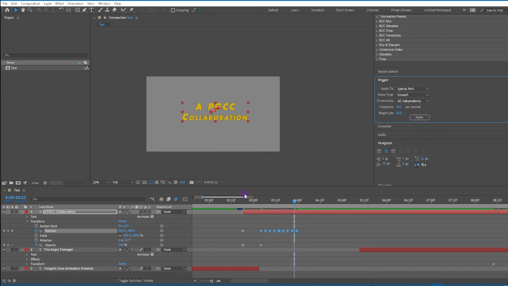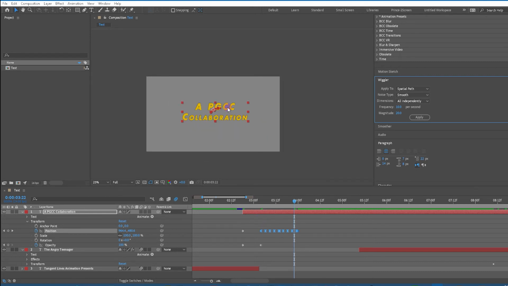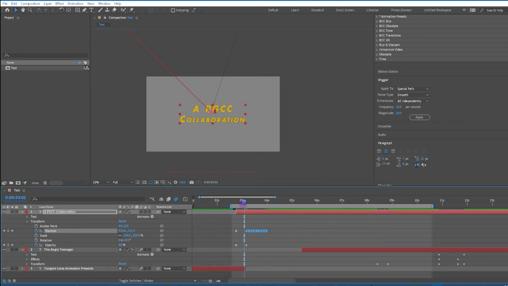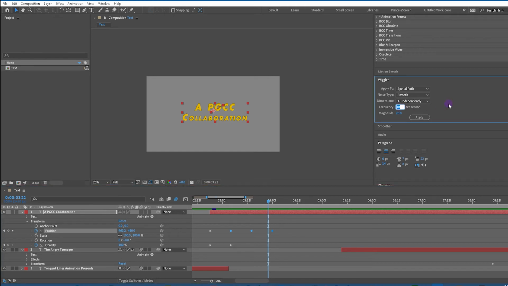Once you do that, you'll see that it created all these keyframes, and you can see the motion path here. Now if I hit the preview, see, that's what it does. Now, to me, that's not enough of a magnitude. So I'm going to undo, Control Z or Command Z, and I'm going to change the frequency. Now I'm going to go over the top and change the magnitude to something like 120.